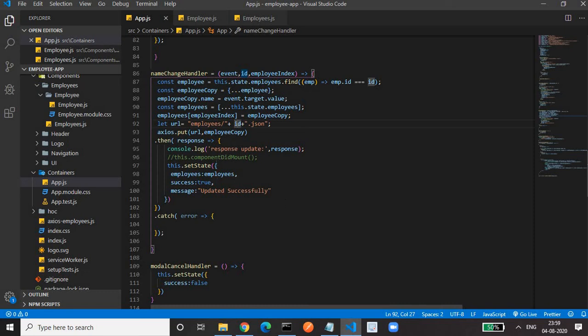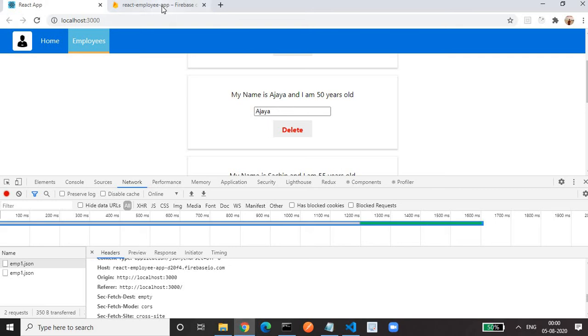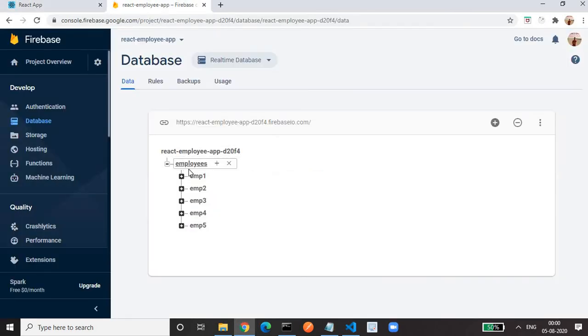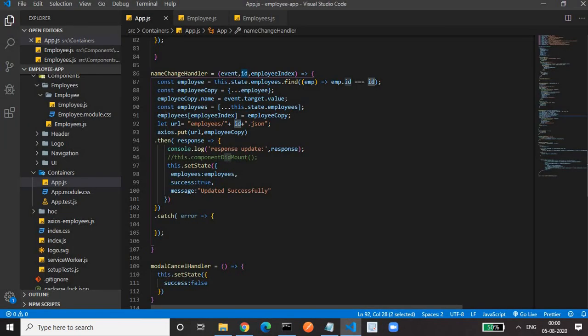whichever employee we have clicked or changed, we have to go to the employees node, then the ID, because under employees in Firebase, the child node is named the same as the ID. Once we go to that node, only then can we update. So this is the URL.